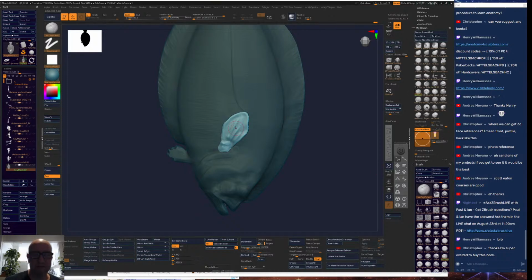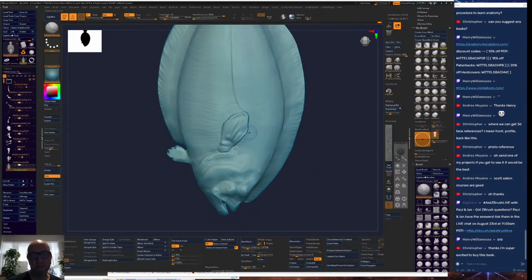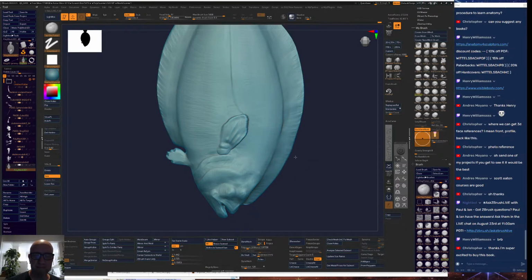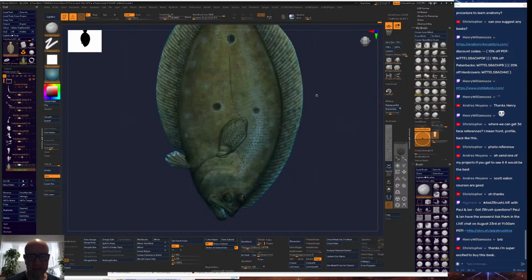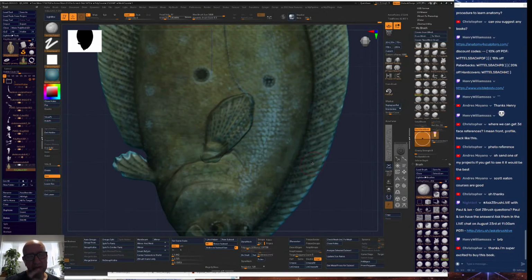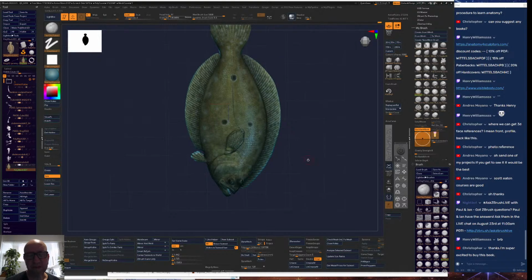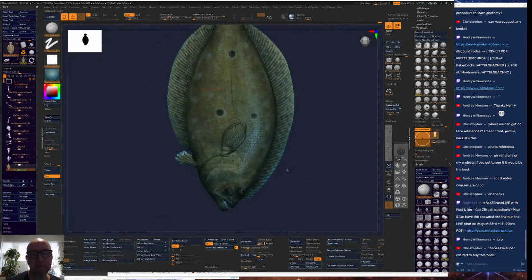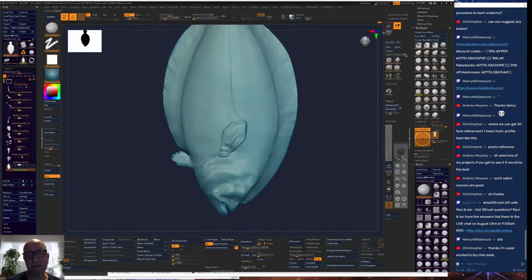Where's clay tubes? There we go. And yes, I really do everything in clay tubes for the most part. All right. And now there's that other line up here. Okay, I don't know what's going on here. It looks like it's going in, doesn't it? And the fish scales just look like kind of little bumps. We're not getting real scales going on here.